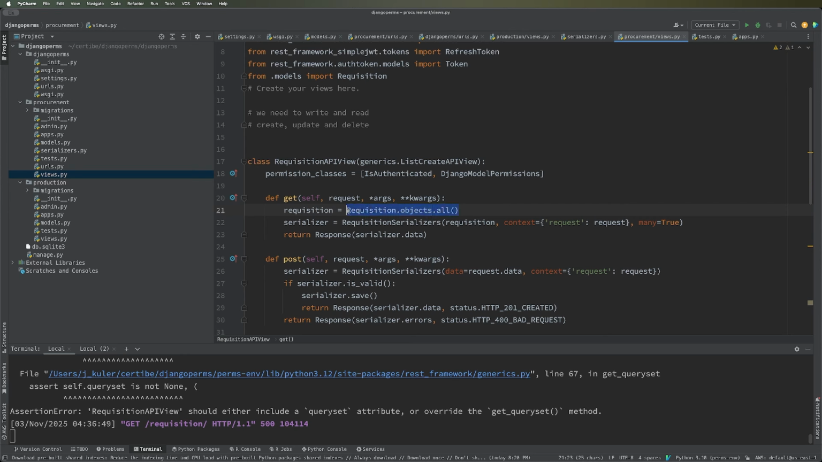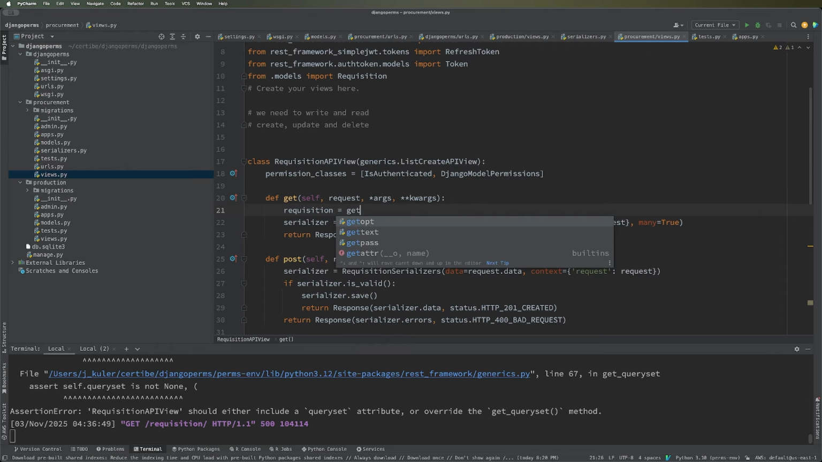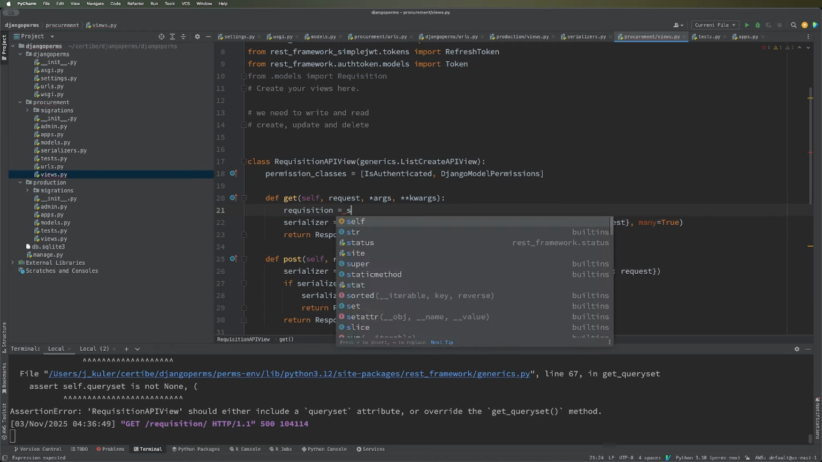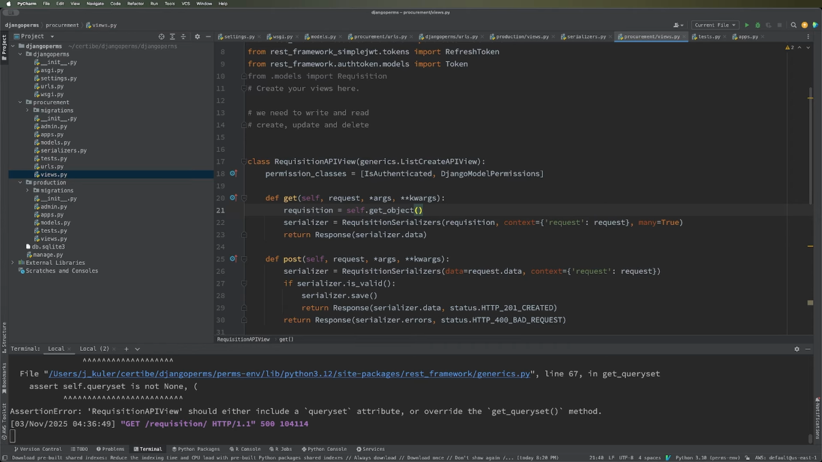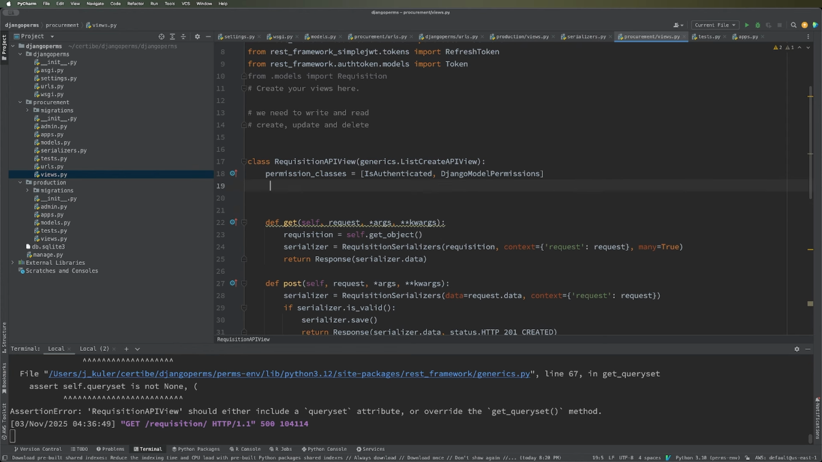To do that, instead of getting the requisition right here, we are going to use self.get_object. I know what you're thinking. Why would you use get_object right here? get_object is used to get one object. In this case, we are getting a list of requisition forms. I'll show you what I do. There is always a way to solve that.